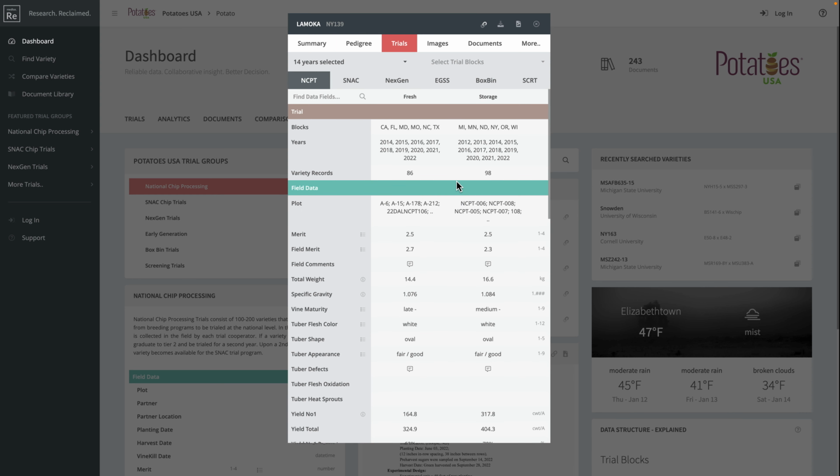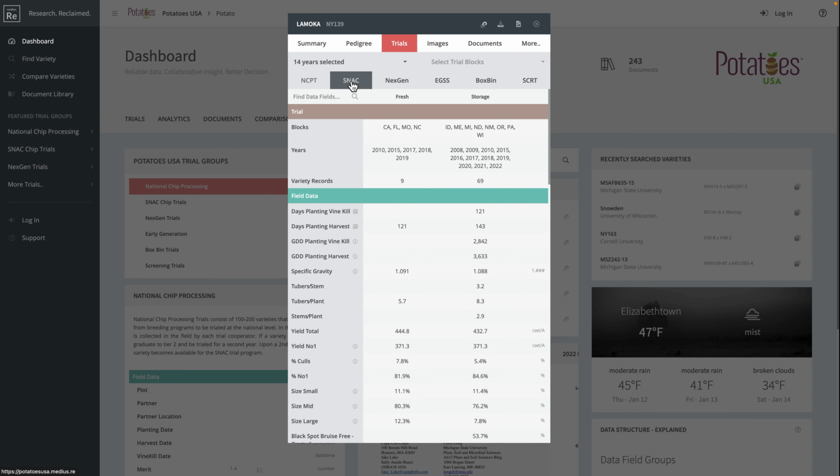So what trials is going to show us is these are all of our trial groupings. Each one of these trial groups has a different set of data fields and locations, and they serve different purposes. And you can define what you want those groupings to be. So I could go ahead and look at this snack grouping here, and then it's broken down into different regions. They've defined fresh regions and storage regions. I can see the locations and years I have data available, how many variety records.